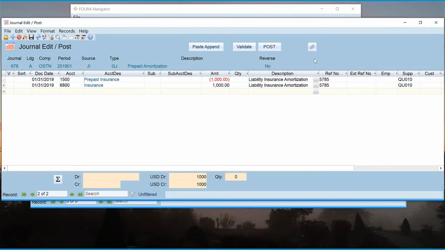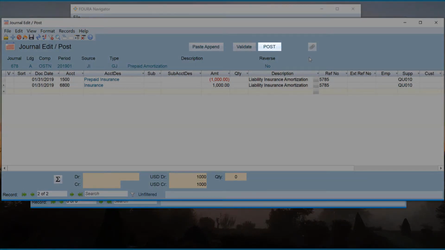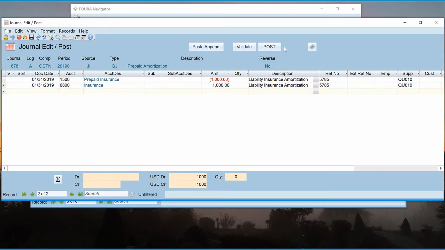The last step is to post the journal to the ledger, which is done by selecting the Post button on the header. The Post process runs a validation process prior to posting to the ledger. If everything goes as planned, Foura will provide a message that confirms the journal posted successfully.